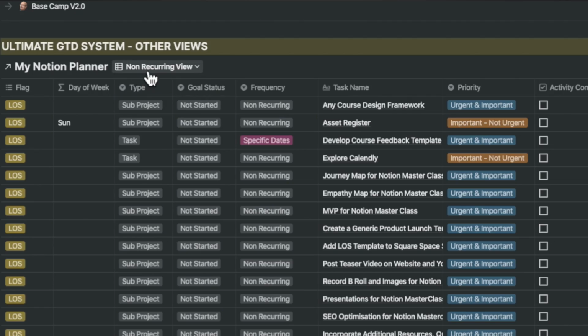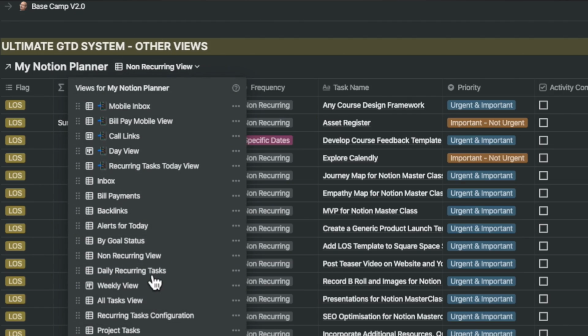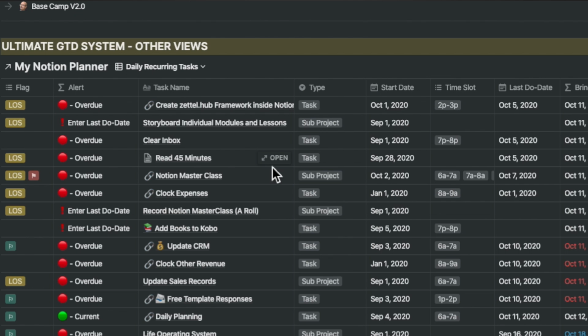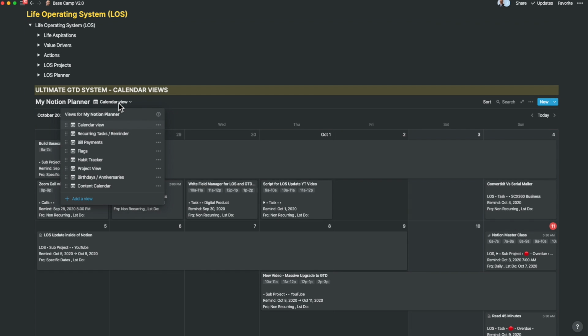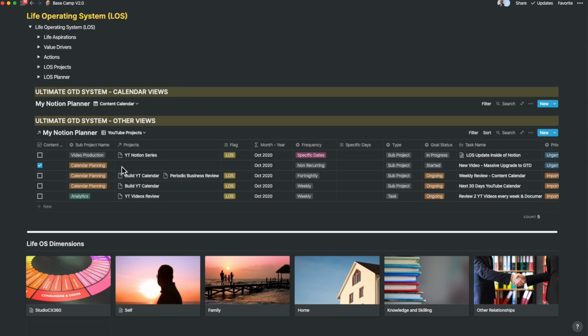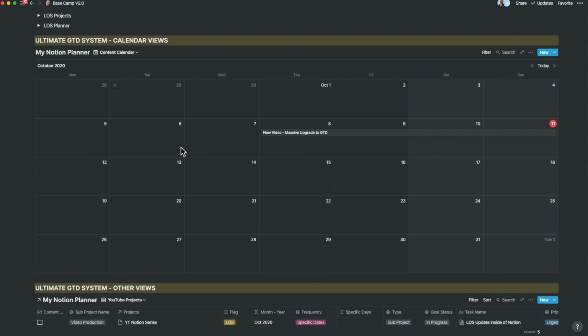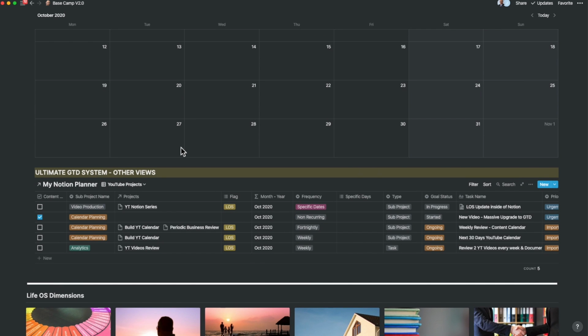We found that we had a number of daily recurring tasks to do and decided to add in a daily recurring tasks view. As a creator, I'm constantly creating new Notion videos, and I wanted to have a separate view for those projects. In the calendar view, I have added a content calendar view. This will enable us to look at all the new items I need to create this month.